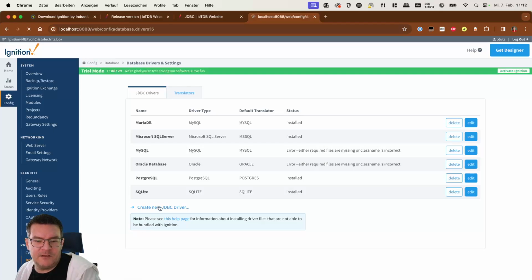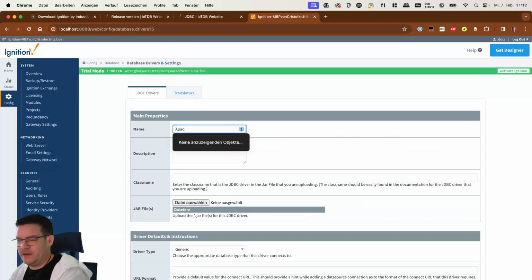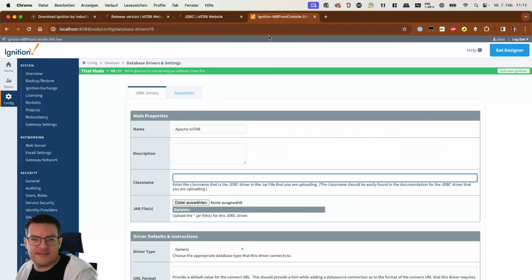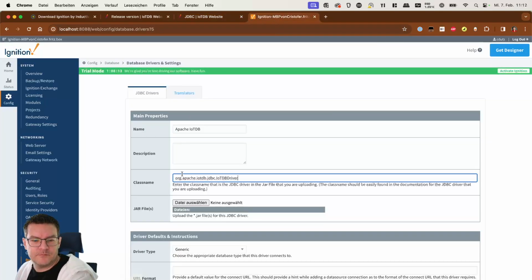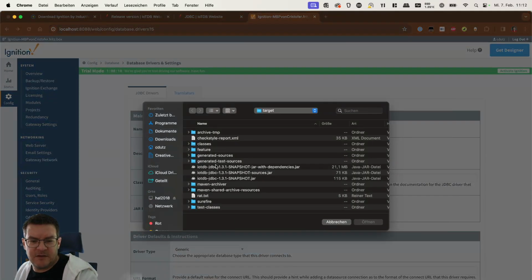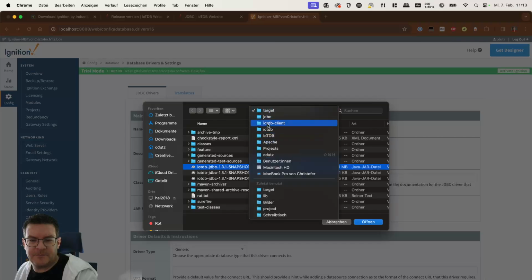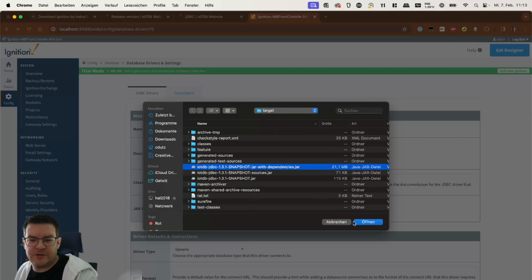So we want to add a new driver. So we want to say Apache IoTDB. The class name I'm going to get from here on the documentation page. As I said, I'm going to use the driver version I built locally, and it's important, the driver is something around 20 megabytes. So if you've got the 100 and something kilobytes version, well, that doesn't contain the dependencies, and that doesn't work. So it's got to be something around 20 megabytes.